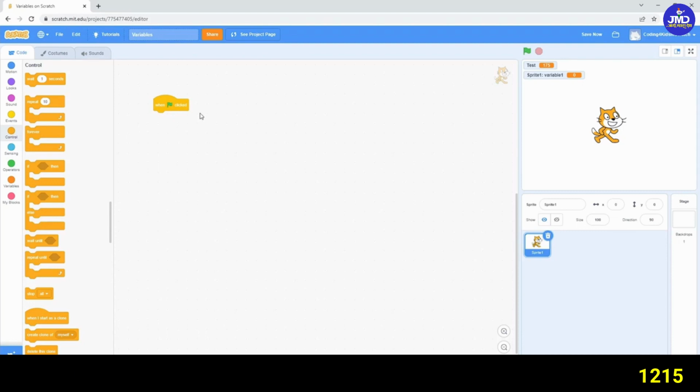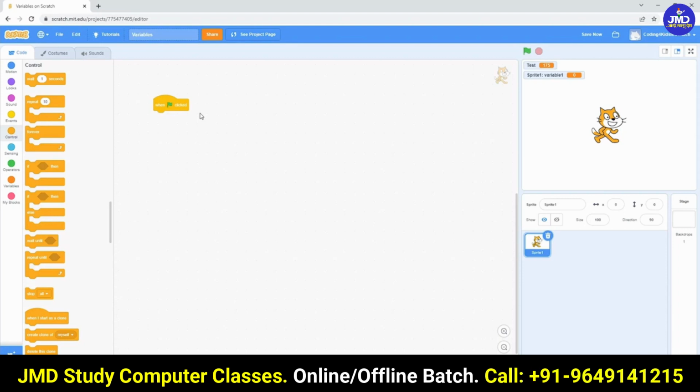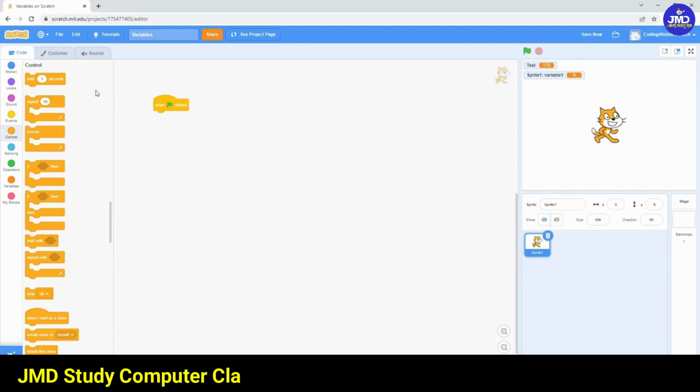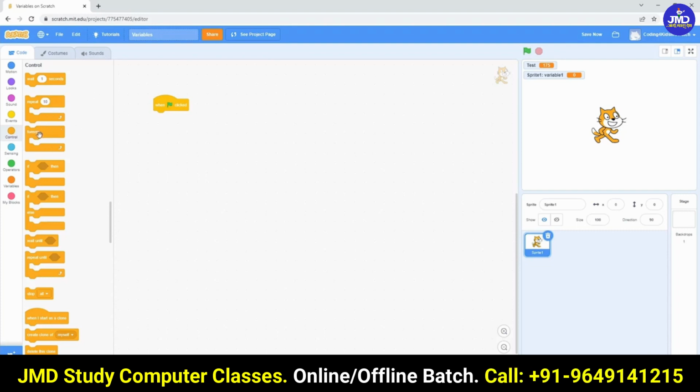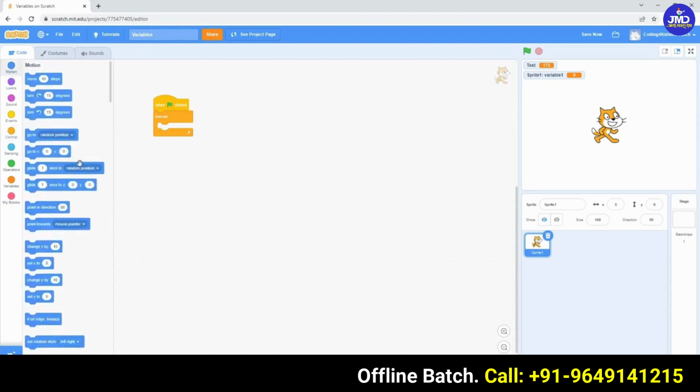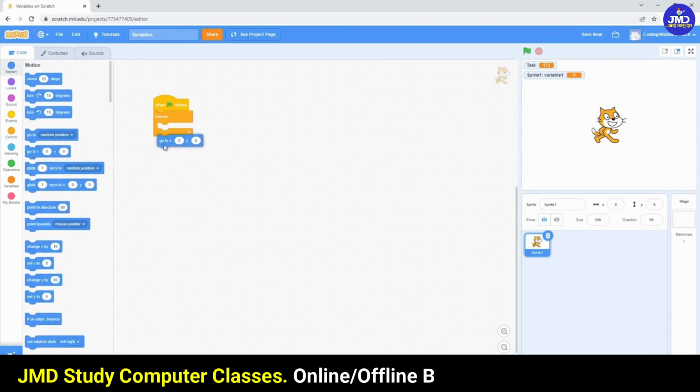So in any of the blocks where we've been typing in numbers as a value for like time or the number of repetitions or something else, you can actually just use the value of a round block instead. So to try this out, go to the control category, and then let's grab a forever loop and drag it underneath the when green flag clicked block. Then let's go to the motion section and grab a go to x0, y0 block and drag that inside of the forever block.